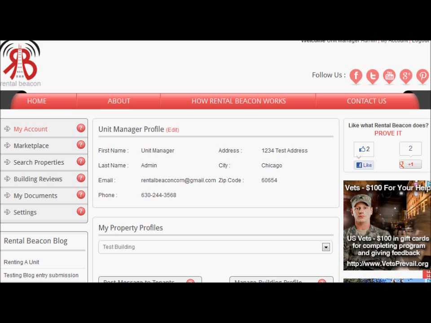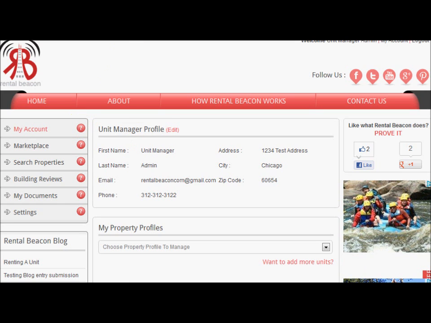First things first, Rental Beacon has tooltips all over the website so that you can understand what each area does. For example, when we scroll over the My Account tooltip, it states that this is the link where you can manage your personal profile and property profiles. If you are ever confused about what an area does, look for a tooltip. They can help a lot. Now on to how Rental Beacon can help you save a great amount of time.